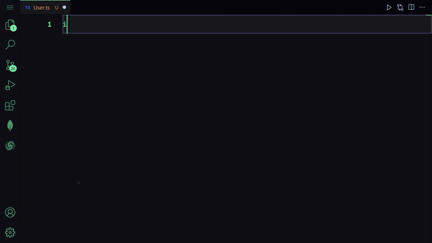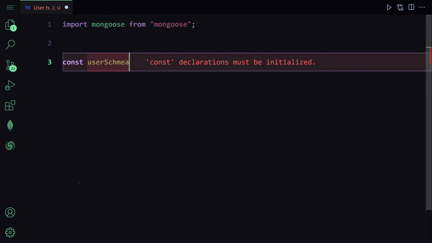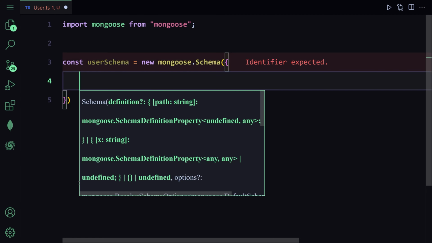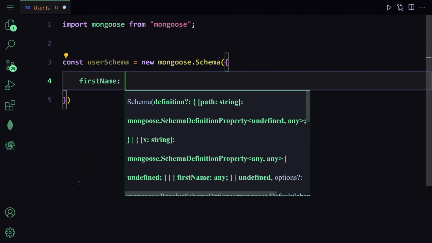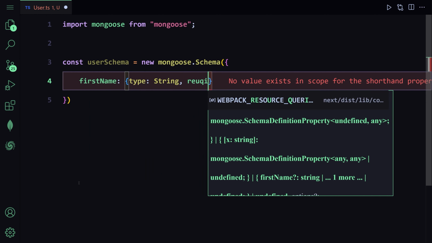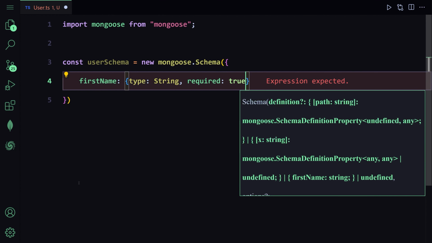Okay, so first of all we are going to import mongoose from mongoose, and now let me create a user schema. It's going to be equal to a new mongoose.Schema. Inside there we are going to pass the first name, and the first name will be set to type of string, and it should also be required. Okay, and now let me set that to true.